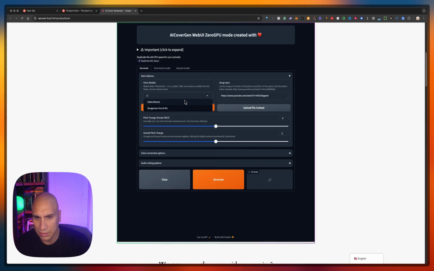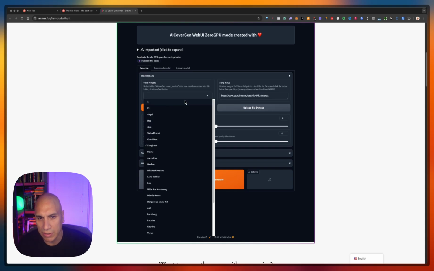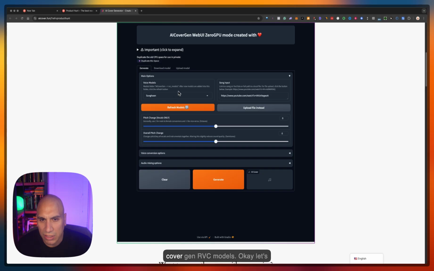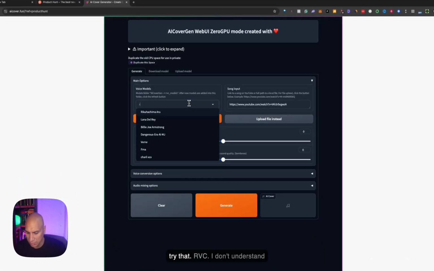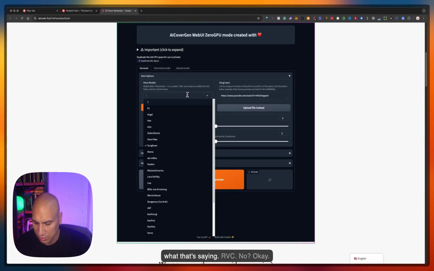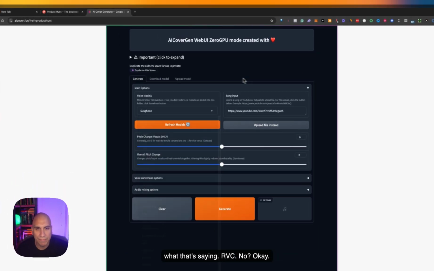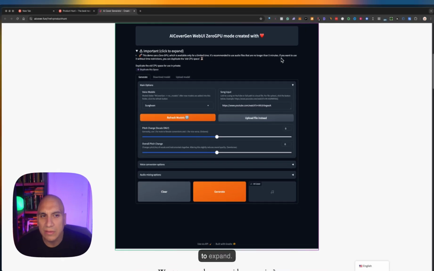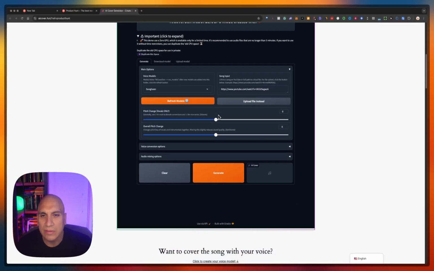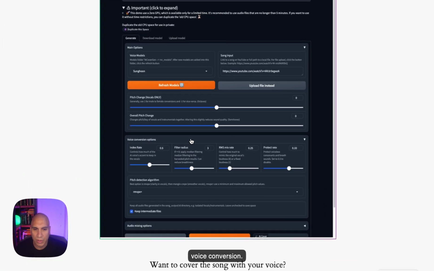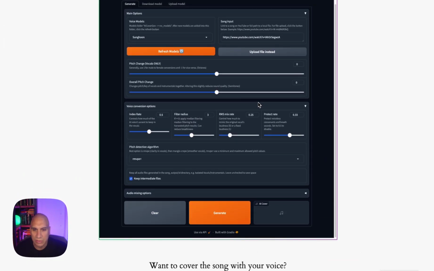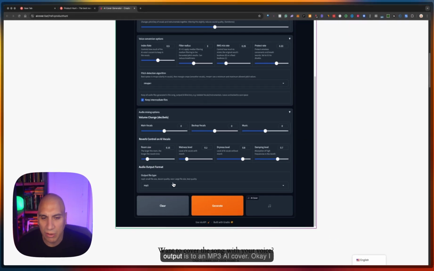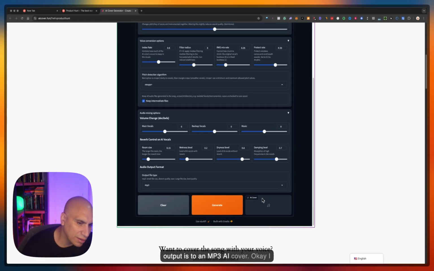Huh. Well, that's not very clear. Models folder, AI cover gen, RVC models. Okay, let's try that. RVC. I don't understand what that's saying. RVC. No? Okay. Important, click to expand. Okay. Voice conversion. Audio mixing. And the output is to an MP3 AI cover.